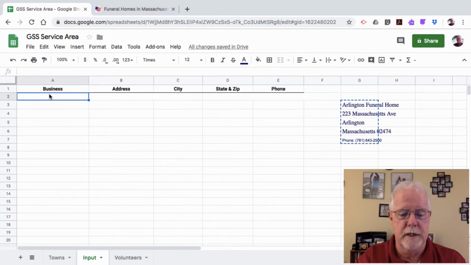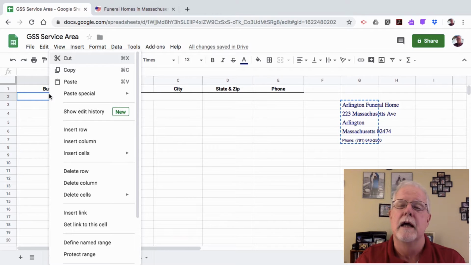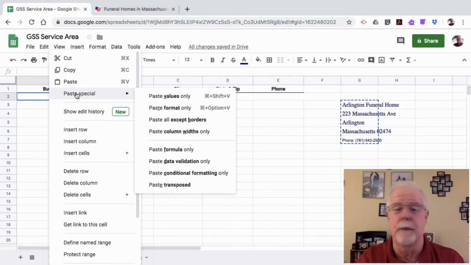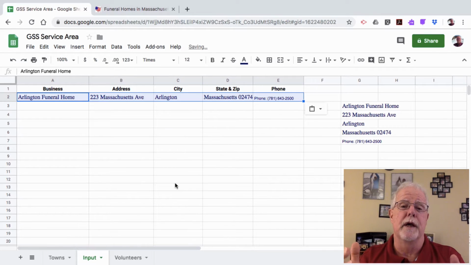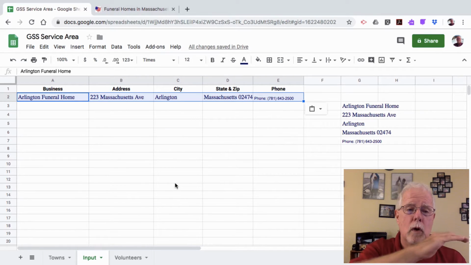Come over here to business, and I'm going to right click. And this time, instead of paste, I'm going to go to paste special. Now, there's a lot of options here. You don't need to know them except for the very last one, this paste transposed. And bada bing, bada bang, bada boom, whew, right across very nicely.